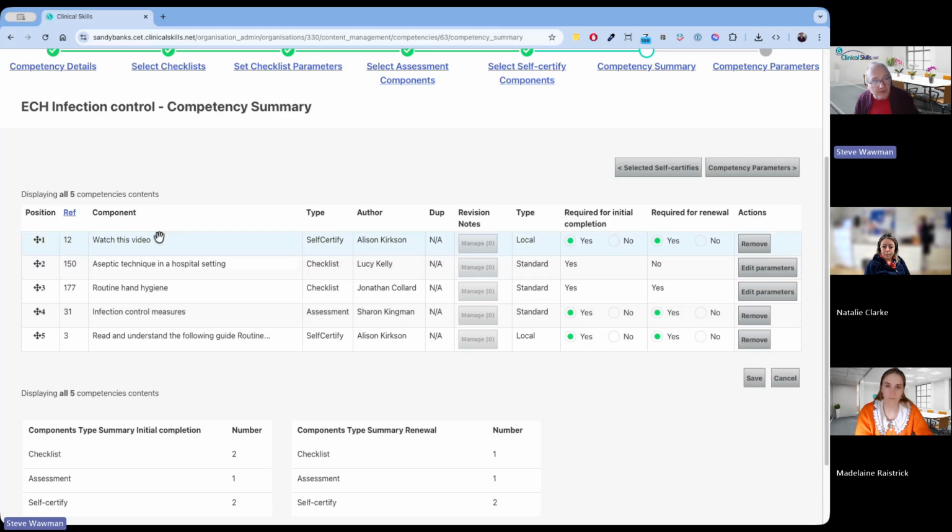You can also specify whether you want them to self-certify on the renewal as well as the initial assessment. And you say, well, we're happy for them to watch the video the first time, but they don't need to do it for the renewal. So we'll just turn that off.